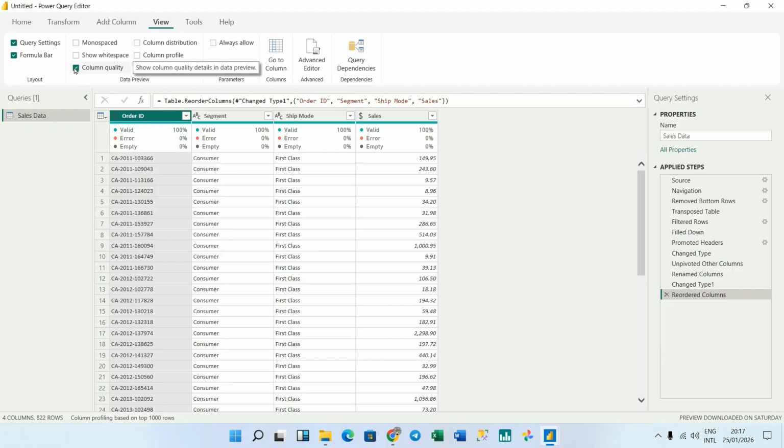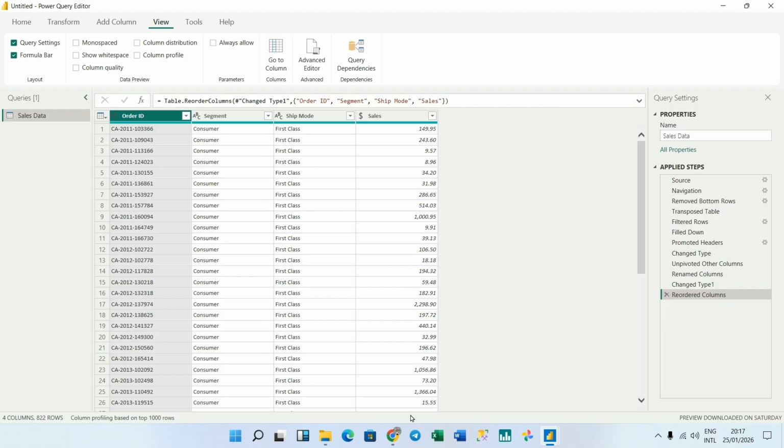If I uncheck it now, you will not see these things here. If I uncheck it, you will no longer see the data quality that you were seeing here, that were giving us the percent of validity, the percent of error, and the percent of null values. Probably if you are downloading your Power BI for the first time and you have not checked this, you may not see it.